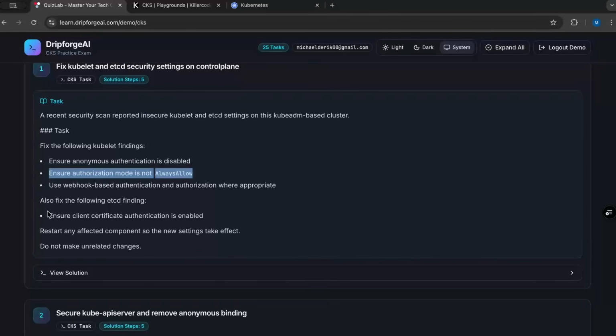Okay, the next task is also to fix the following etcd findings. Ensure client certificate authentication is enabled. So we need to ensure that the etcd also allows client certificate authentication, and then we can restart the affected component, no problem. So let's see what we can do with such a task.